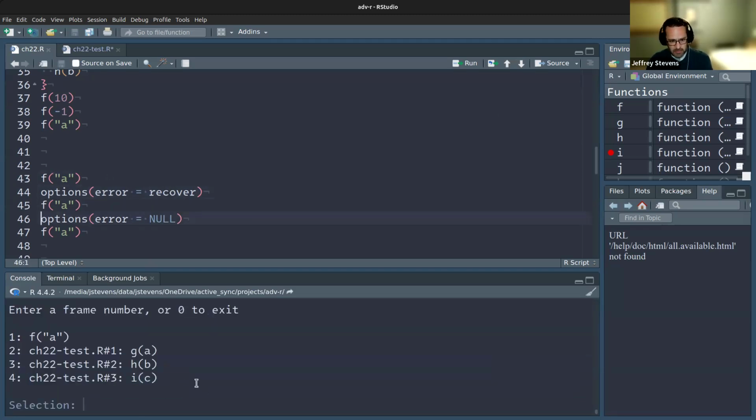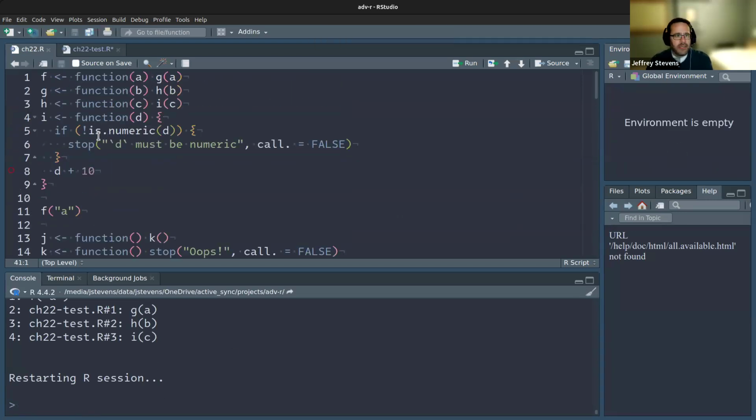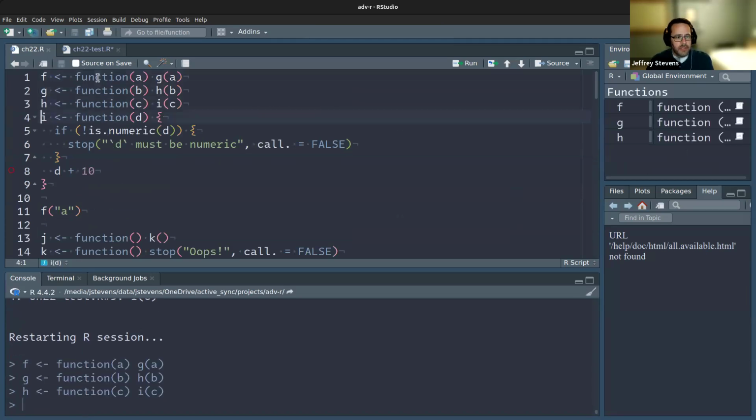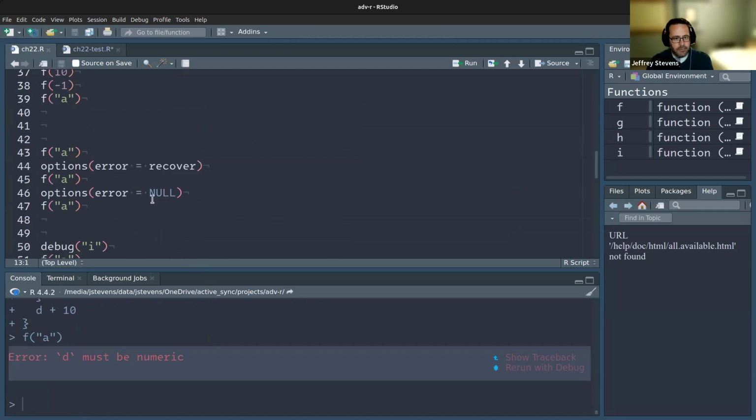Now it gets me into something like a browser session, where it's giving me an option. Unfortunately, since this is sourced, that's causing it to go over there. Let's restart. Restart R. No, it doesn't like me restart. Okay. Restart R. Let's run these. Okay, yeah, we get that error.